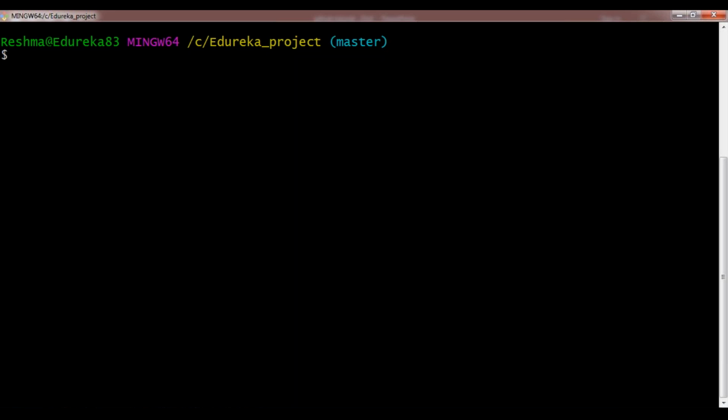So for that, I'll use a command called git merge and the name of my branch. And there is a very important thing to remember when you're merging, which is that you want to merge the work of your first branch into master.